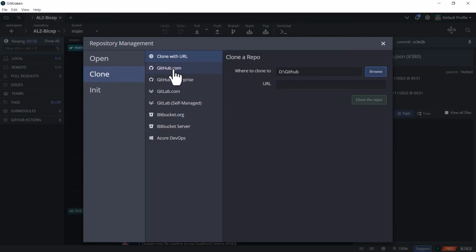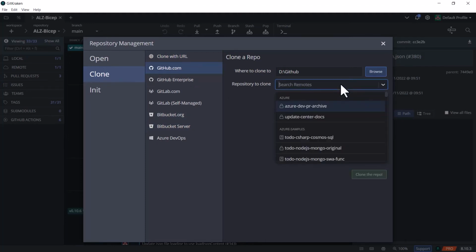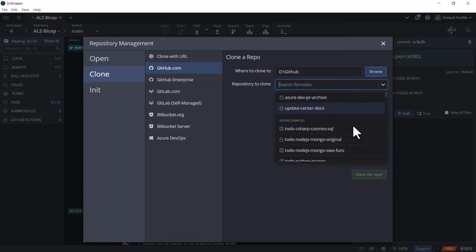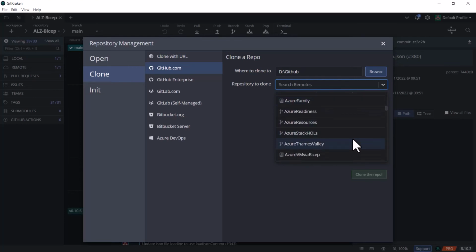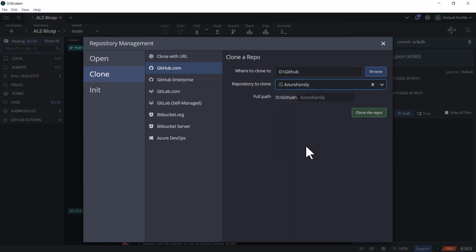This time I want to hit github.com, and again I'm going to leave the clone path to D and then GitHub, and then I'm going to search the remotes that I have attached to my account or I have access to already inside GitHub. So if we scroll down, I'm going to pick one. Let's do the Azure Family one. So again, it's giving me the option to change the file path, but I'm going to just clone the repository here.